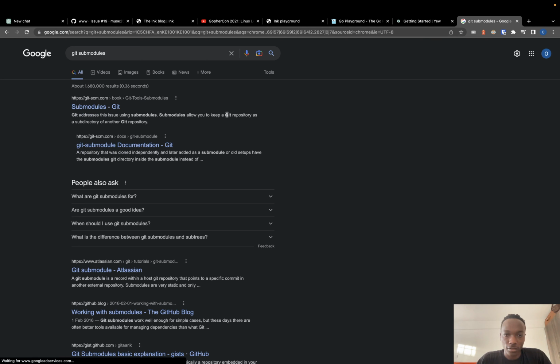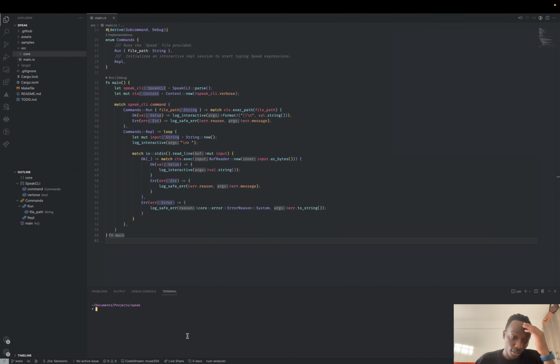This is where you can have a git repository as a subdirectory of another git repository. I think this would be better. That way you can wholly concentrate on the playground bit. So instead of creating another branch for Speak, we can leave this branch here and then link the playground later. So let me close this.